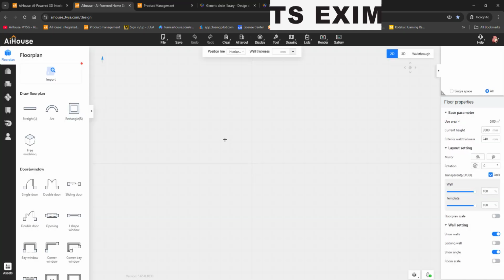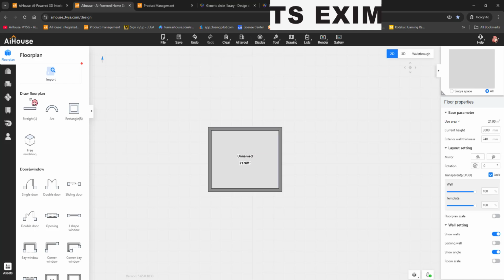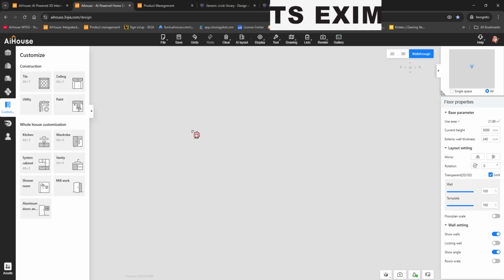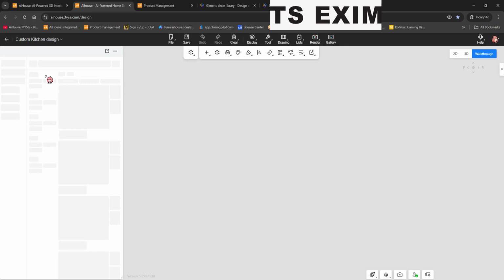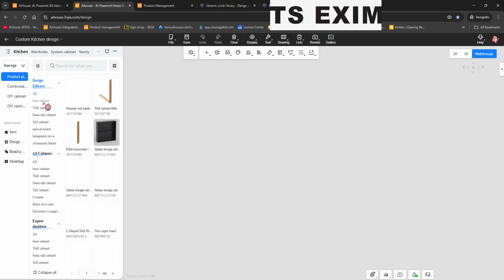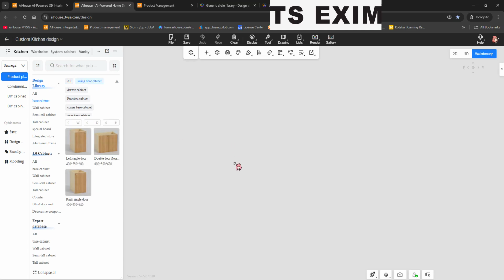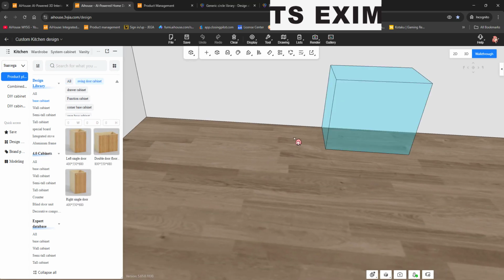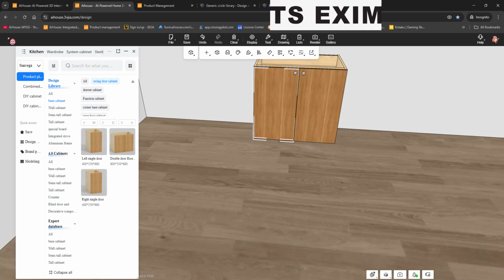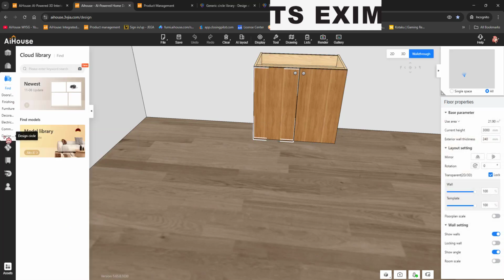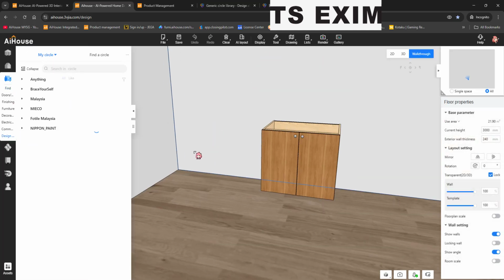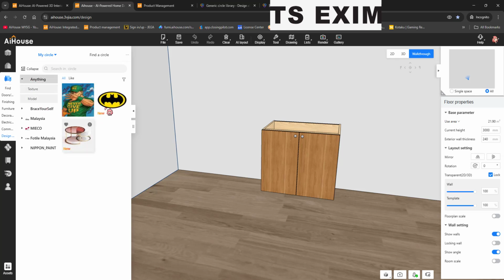Once you're in here, I just drag one cabinet. Come out. Okay, design circle. So come here, anything, I just drag.